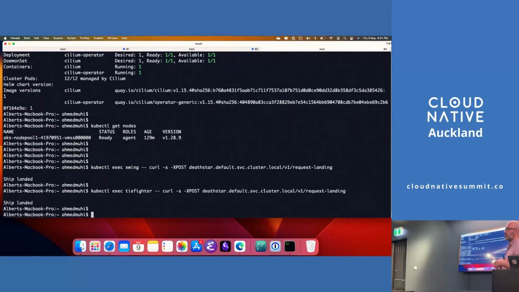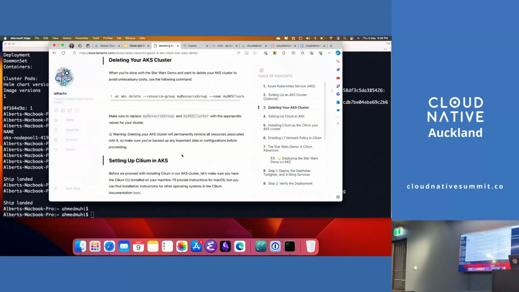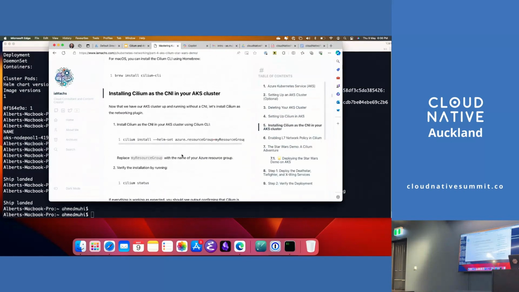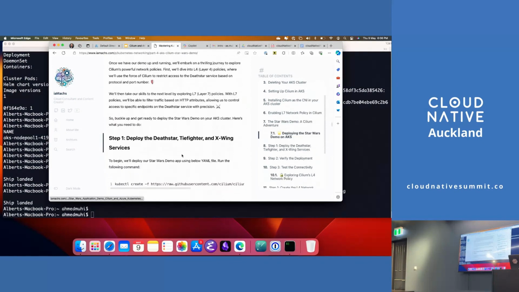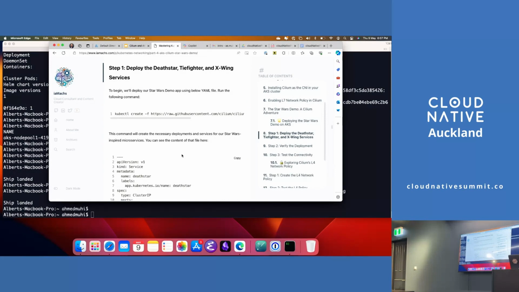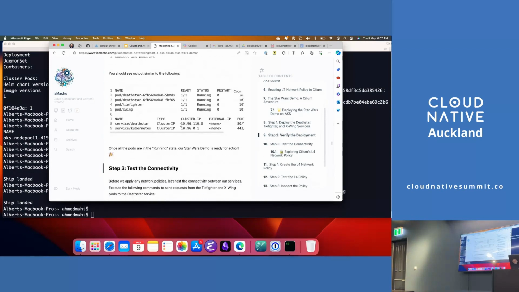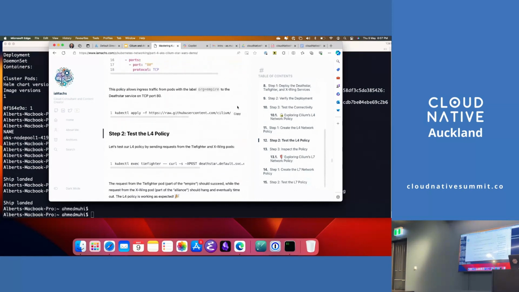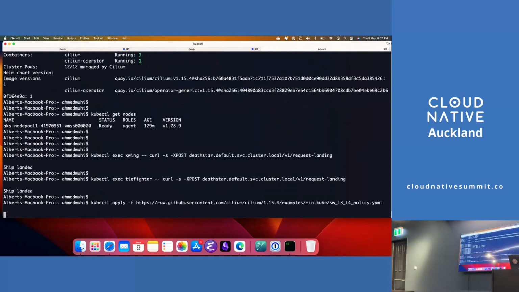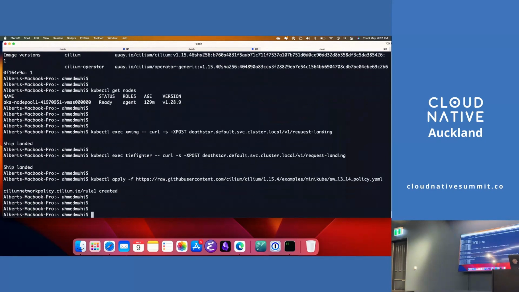So the next step is to actually block level 4 traffic. To do that, we'll need to grab the network policy here, and it's again on a GitHub repo. And of course, we need to pray to the demo gods that it will work. Fingers crossed. Okay, so now the policy is working.